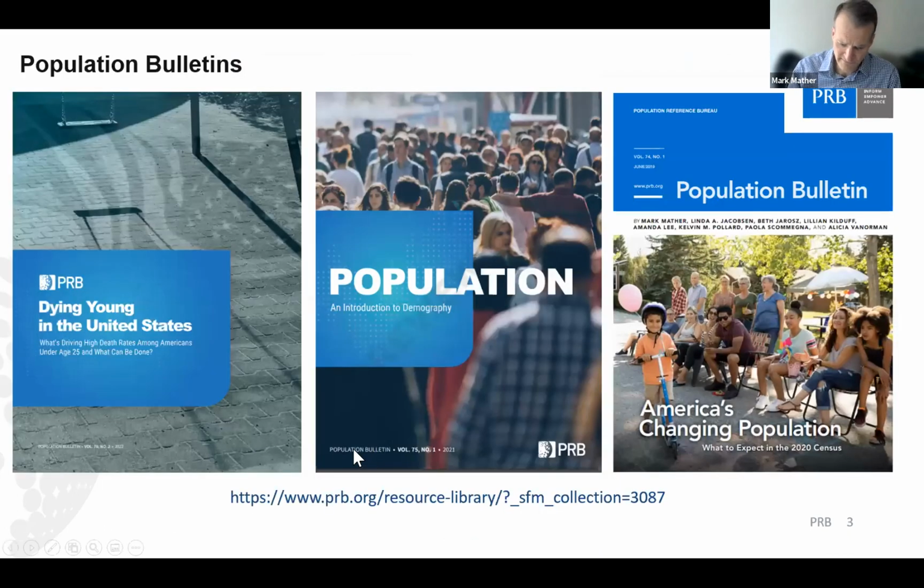We also have population bulletins, which remain quite popular and are used widely in undergraduate and graduate courses. Three of our recent population bulletins are shown here. The most recent one was just released in January. It's called Dying Young in the United States. It's really focused on relatively high death rates among children and young adults in the United States, what's causing those relatively high mortality rates and what can be done about it.